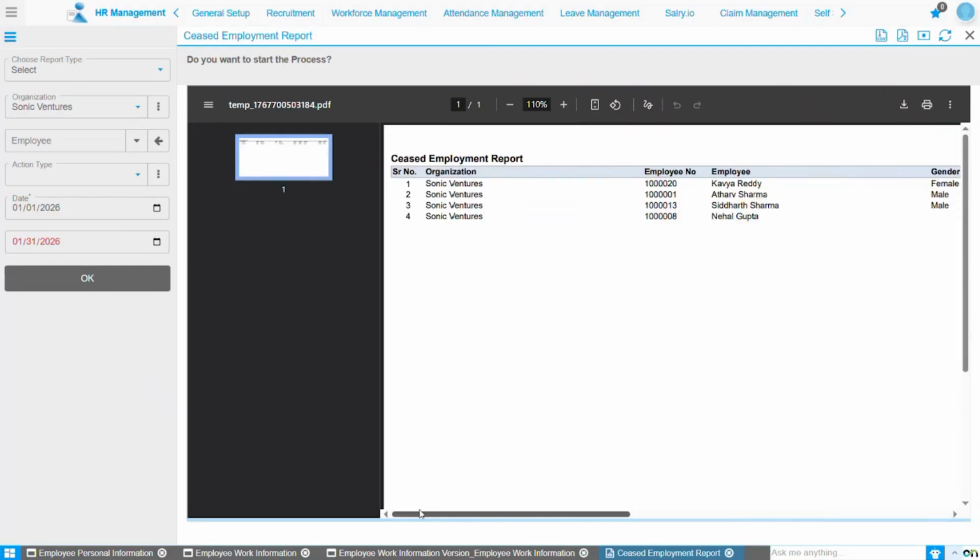This is how you can generate a report of ceased employment. To download the report, simply click on the Download button.